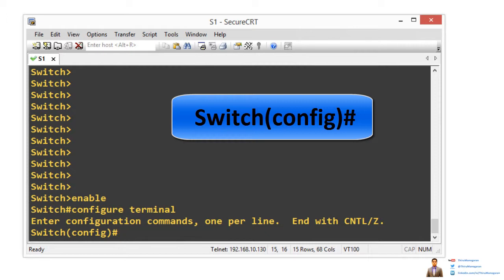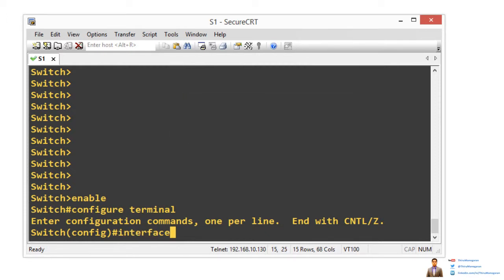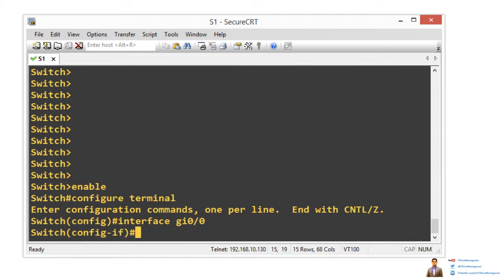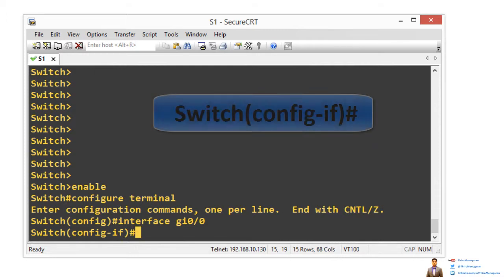And then from here, let's say we're going to make some changes on the interface. Let's say we type interface gigabit 0/0. Then we are in the interface configuration mode. As you can see here, switch config-if. That means we are at the interface configuration mode. If you want to change the configuration of an interface, then we need to do that here.